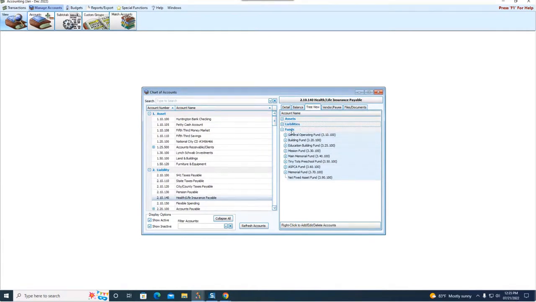Or if we right click here and we choose add a new fund, it will allow us to add a new fund. And if we go down even further, right clicking over something like our general operating, it says add a fund, add an income account to general fund, add an expense account, or edit general operating fund. So you can do a whole lot on the tree view tab at the chart of accounts simply by right clicking over those. And so that's just one way to be able to do that.